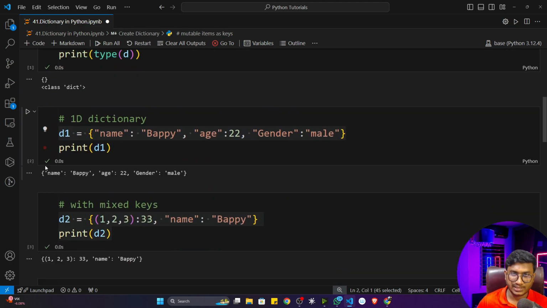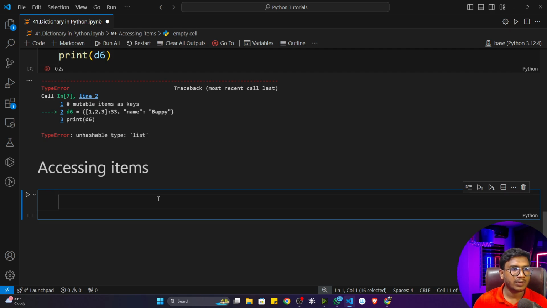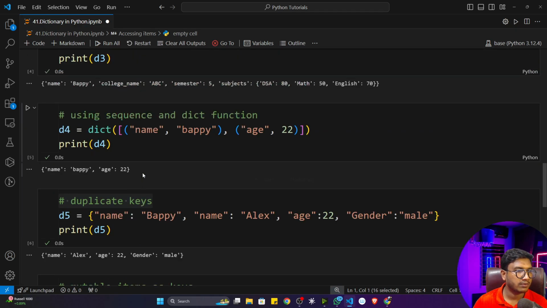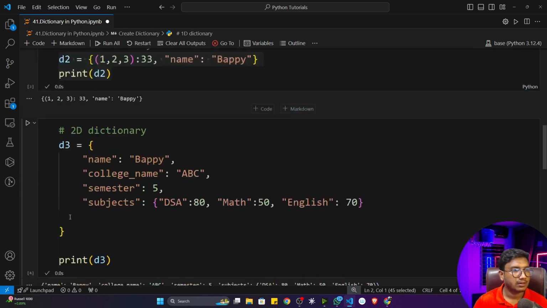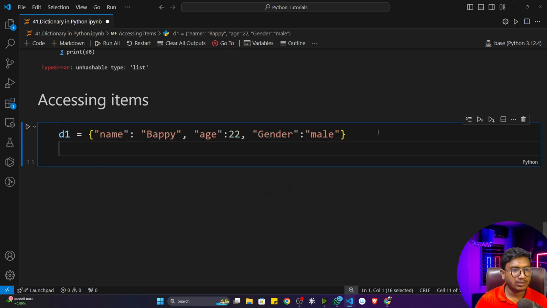How we can create a dictionary, there are so many ways I have shown you. Now the next thing we'll be learning is how we can access items from a dictionary. So I'll take one example from this particular dictionary and paste it here. Now let's say I want to access this particular item.